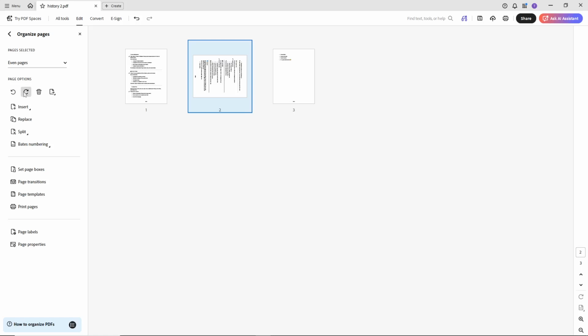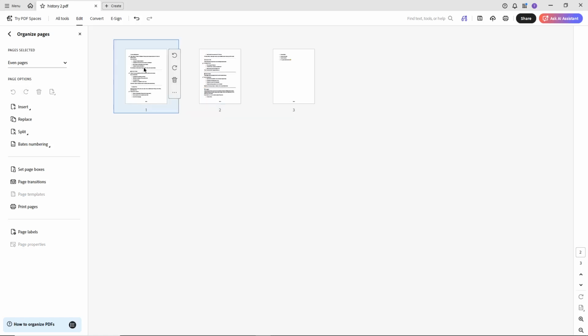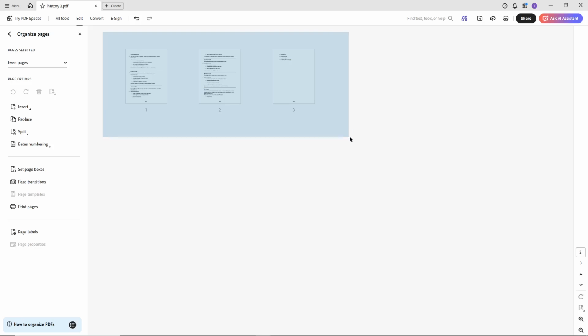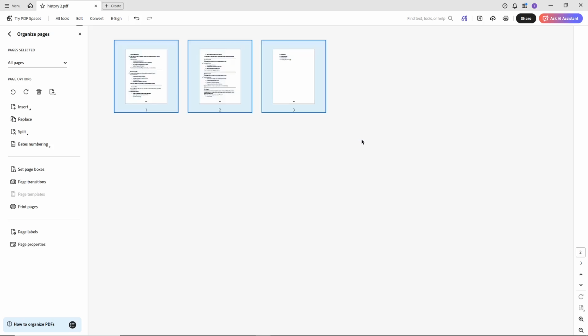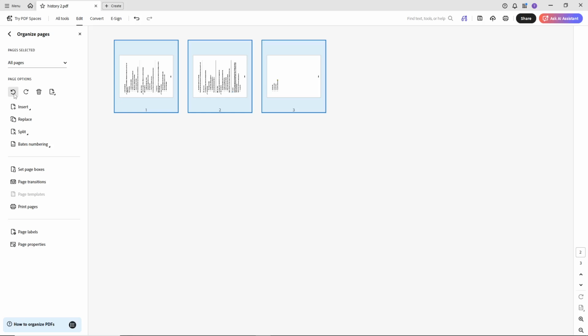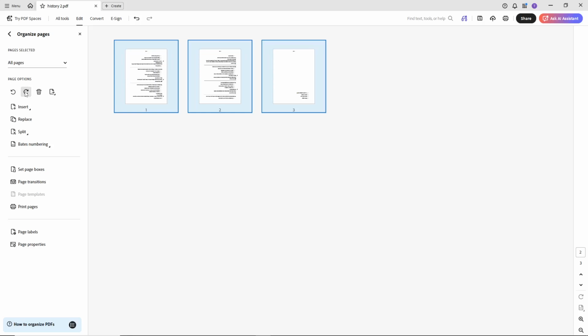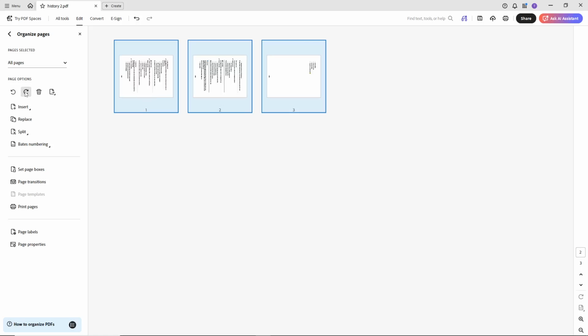If you need to rotate all pages in your document rather than just one, simply highlight all the pages in the thumbnail view. You can do this by clicking and dragging across all thumbnails or using a Select All function if available. Once all pages are highlighted, go back to the left sidebar and click either Rotate Page Left or Rotate Page Right, depending on which direction you need. This will apply the rotation to every page in your document at once, saving you time if you're working with a multi-page file.